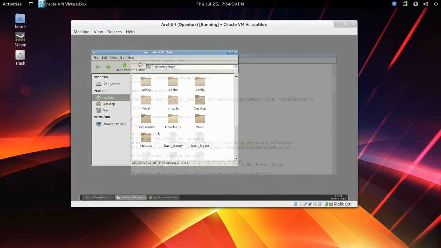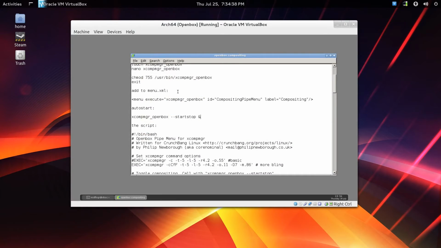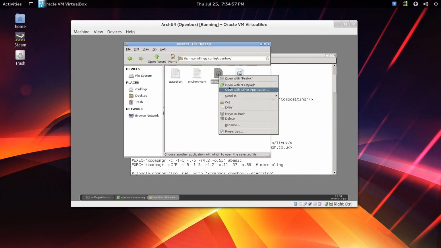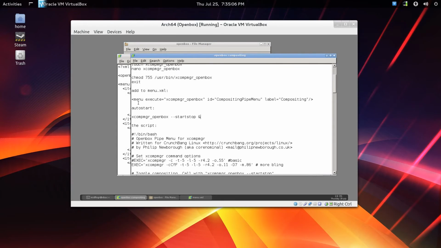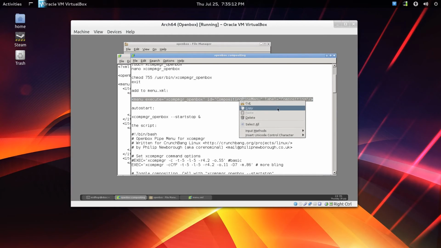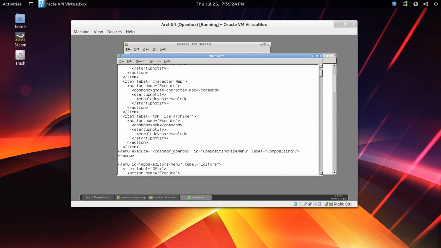auto start again. Now, edit the menu.xml. We'll open this with leafpad. Add this in anywhere, this menu exec command. You can put it in your accessories menu or something. So copy, paste that in. Move it over a few lines.